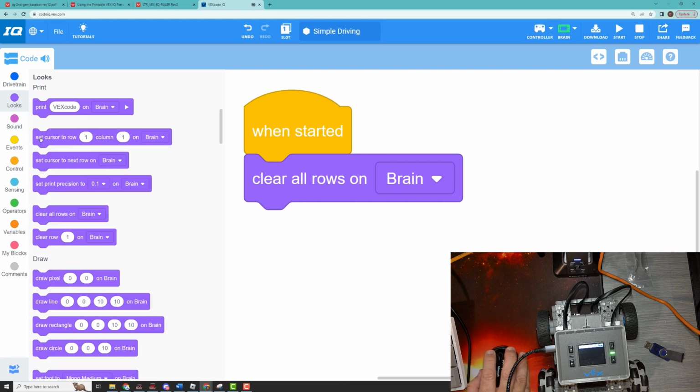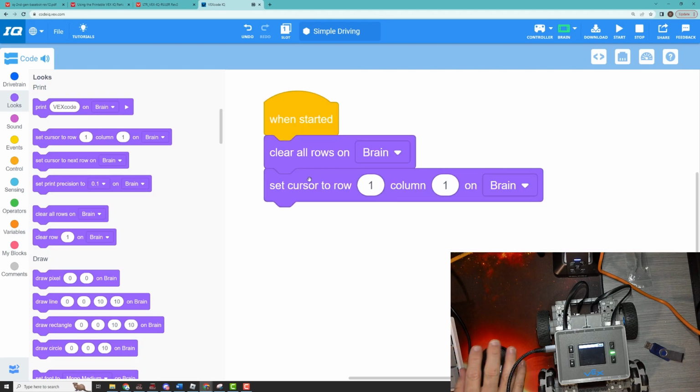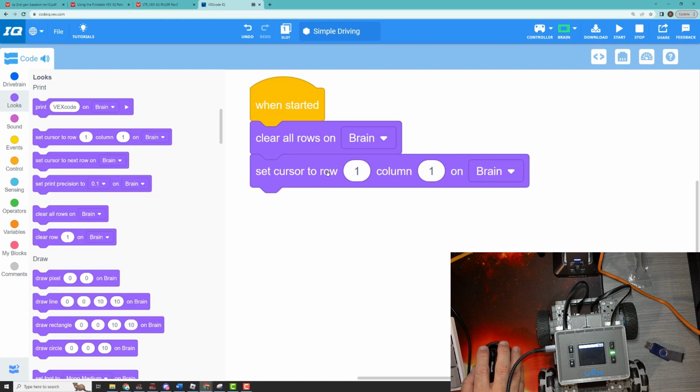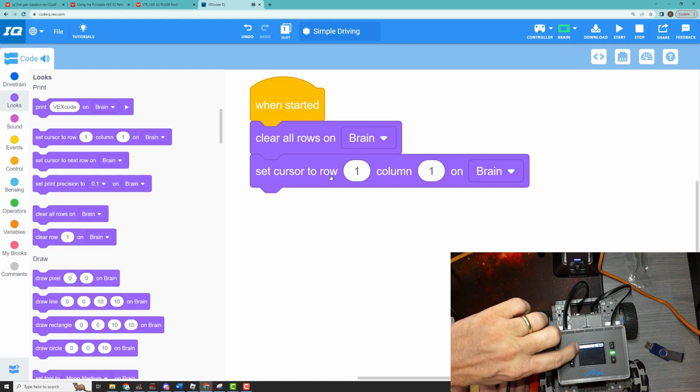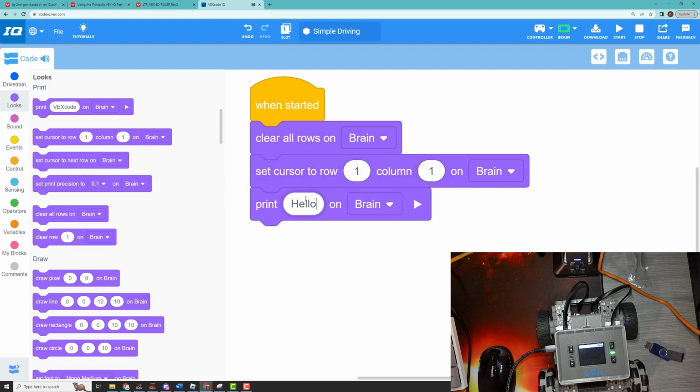And then let's set the cursor to row 1, column 1, and we can change these, so we could go to row number 2, row number 3, row number 4, etc., and change the column where it starts printing. And the drop down is on the brain or on the console. Sometimes you'll see console there, and that prints it on the computer screen. So I'm going to clear the screen, set the row so it's up in the top left, and let's print hello VexBot. There we go.